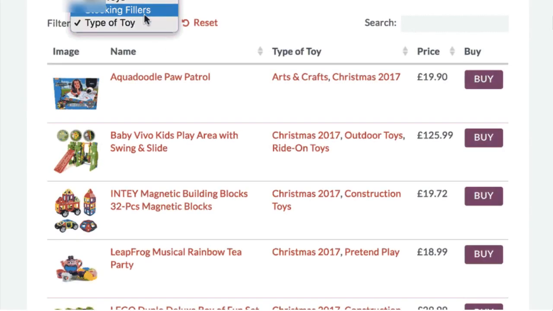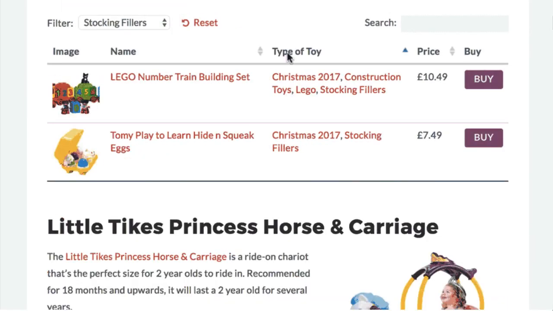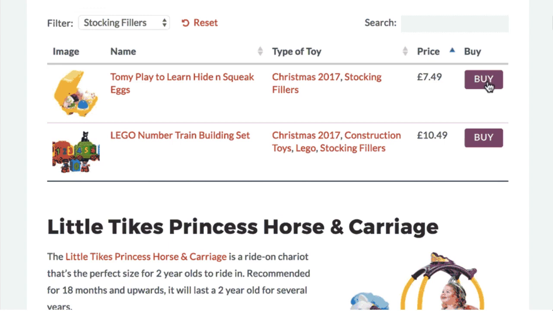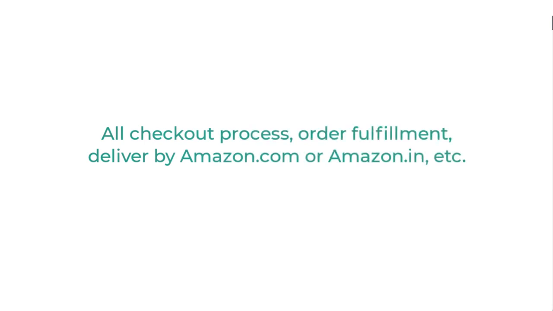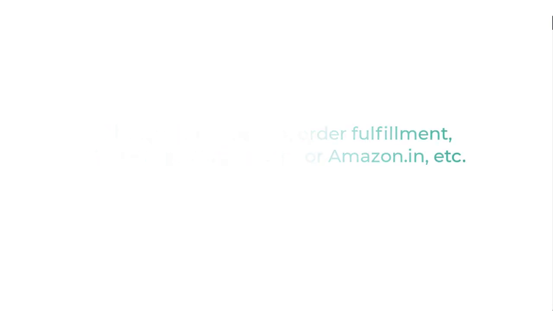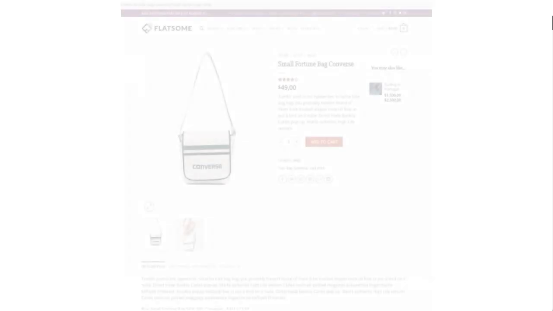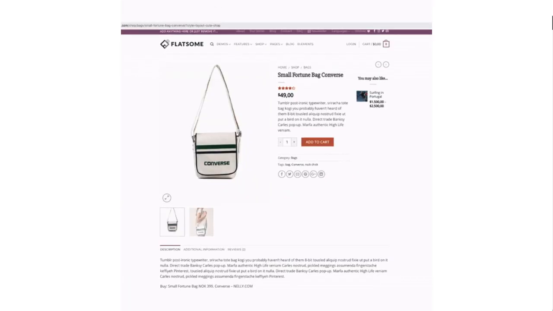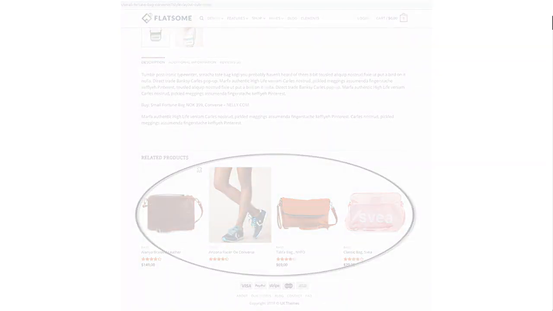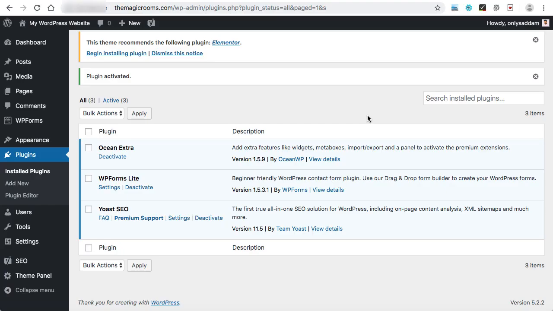On the other hand, an Amazon affiliate website looks like an e-commerce store, but the products are of Amazon website, not yours. And the entire checkout process is done on Amazon.com or on their other websites. WooCommerce plugin is used to create products on your affiliate website and provide an e-commerce like environment to your customers or visitors. So let's go ahead and install WooCommerce plugin, which is 100% free of cost.